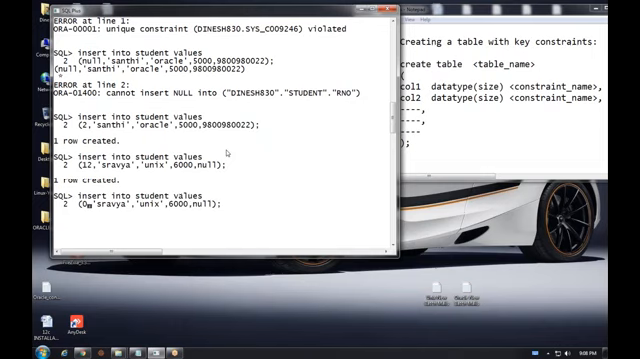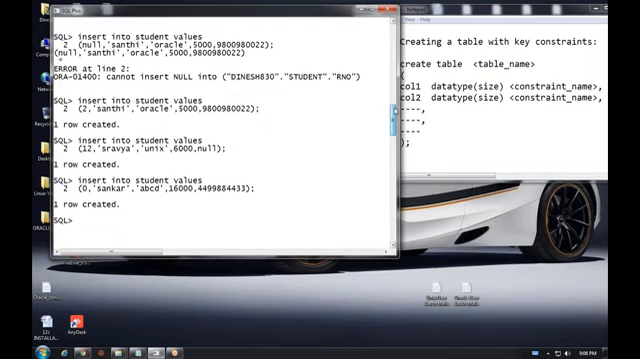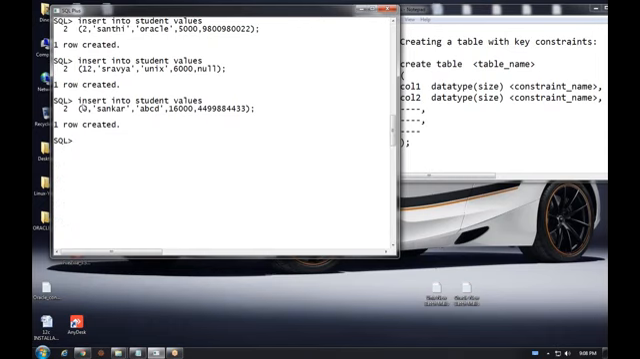Next one, deliberately I am inserting an invalid value 0. Shankar, ABCD, 16,000, mobile number 4499884433. It's completely wrong. It was inserted. 0 accepted into roll number. Is there any student with 0 roll number? No. But how was it accepted?